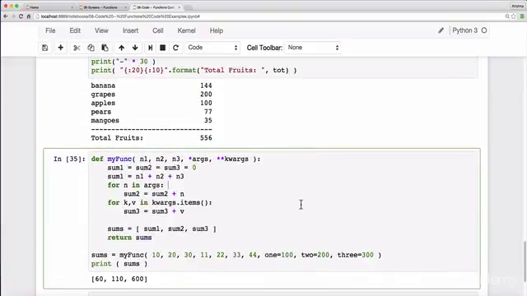We covered most of the features of functions in Python, and in the next class we'll see something called iterator functions. Okay, thanks.